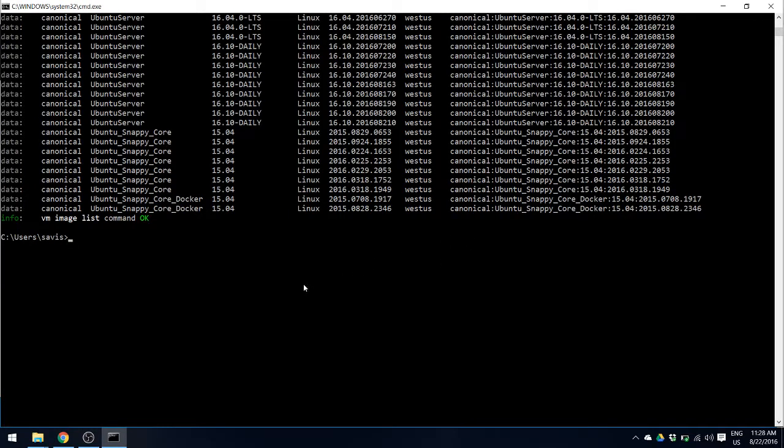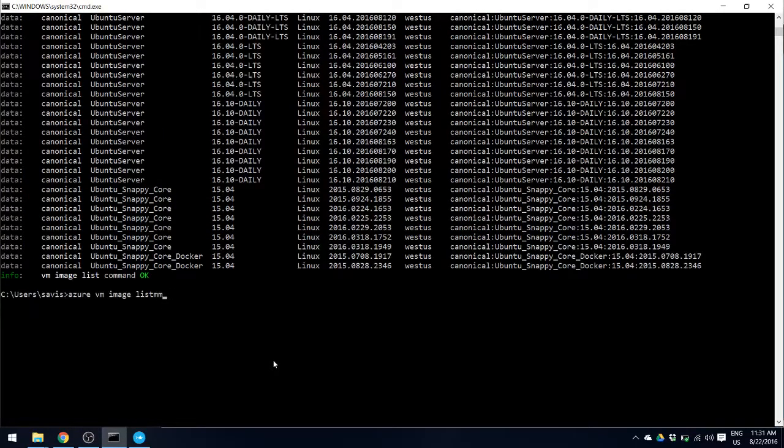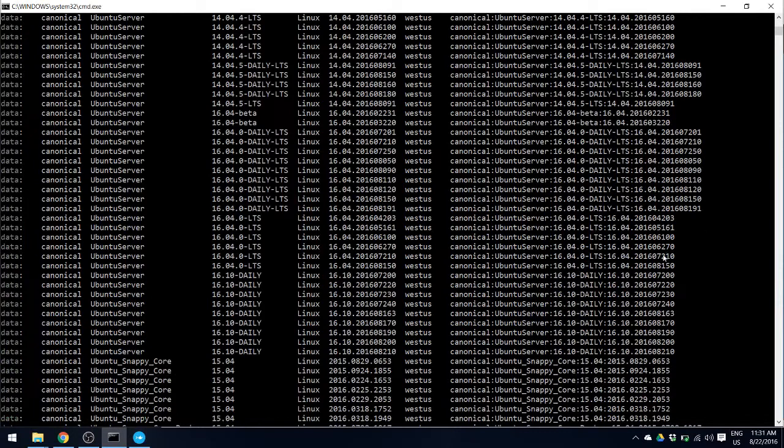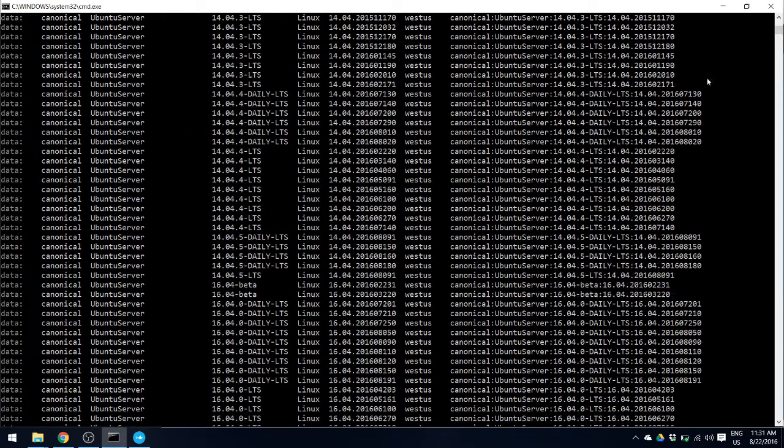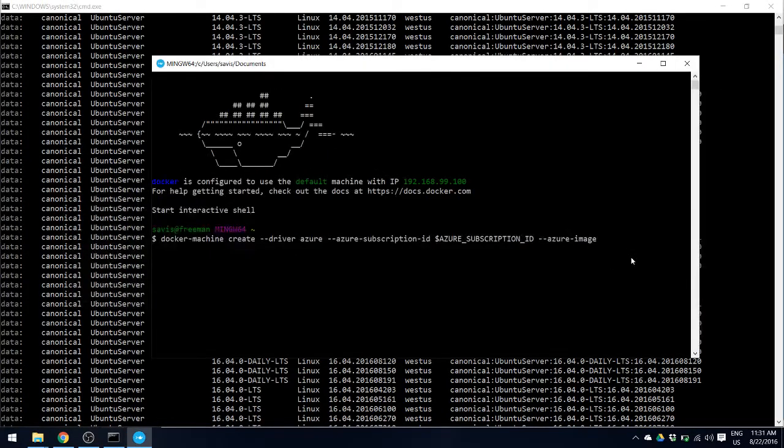So using this information, the command that we ran again was Azure VM image list, and using that command, the output can be used to populate your Docker machine creation. Using the information that I have obtained here, I can now populate my Docker machine command. I've already typed that over here. Docker machine create with the driver Azure and the Azure subscription ID, and now I need to choose the Azure image. So let's go ahead and choose Ubuntu LTS. Okay, I'm going to copy that, paste that over here, and let's choose a name.